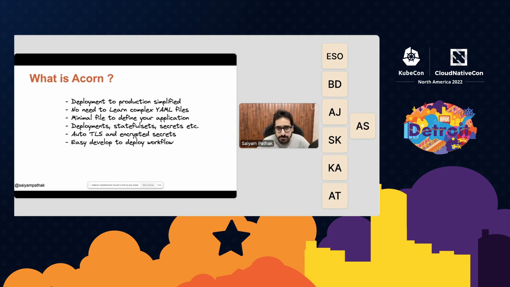So what is Acorn? Acorn lets you deploy to production in a simplified manner. You don't need to learn the complex YAML file, so you actually don't have to create any YAML file. I will show you the minimalist Acorn file to deploy an HTTPS application to Kubernetes without dealing with certificates, ingress controller, ingress service, deployment, secrets, anything like that. You will be able to create that in a very minimal way. You'll be amazed to see that.